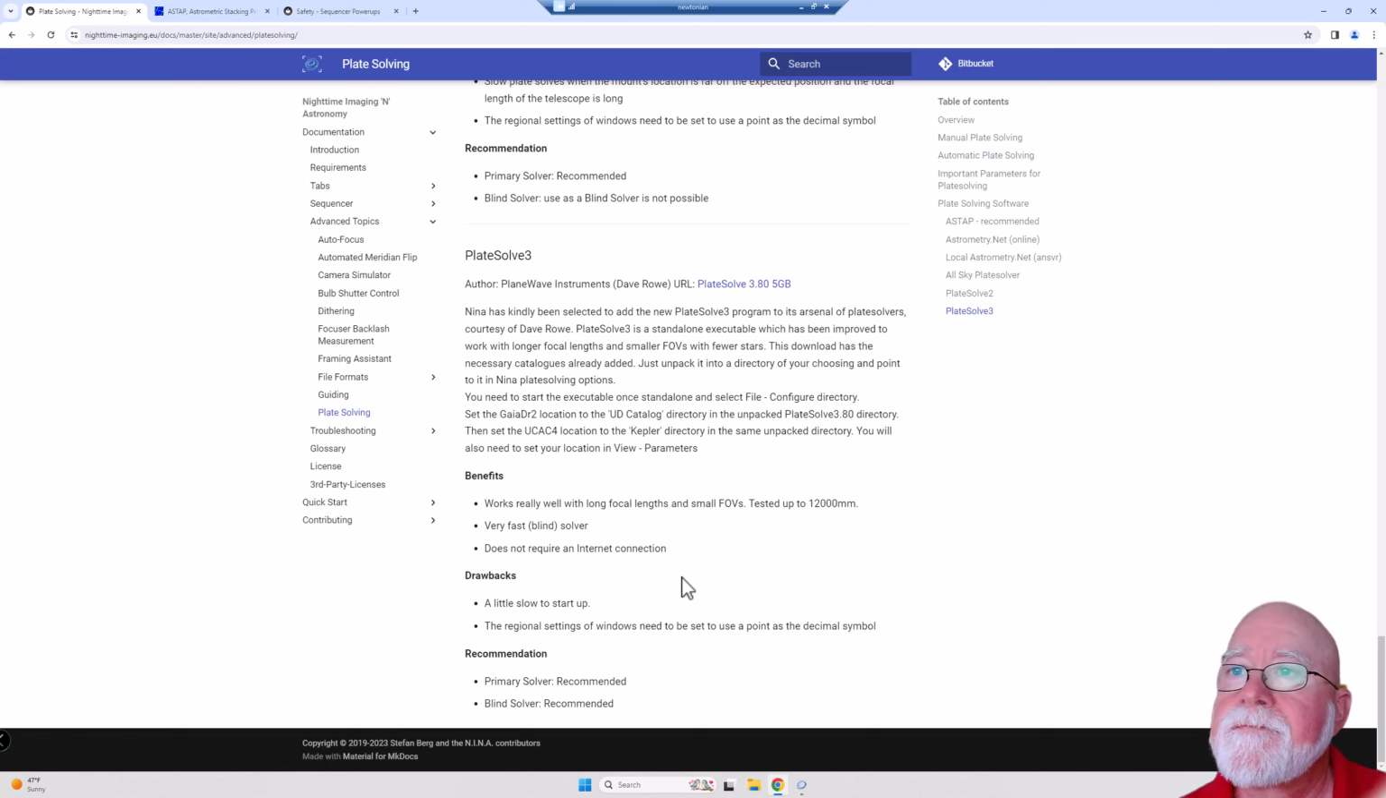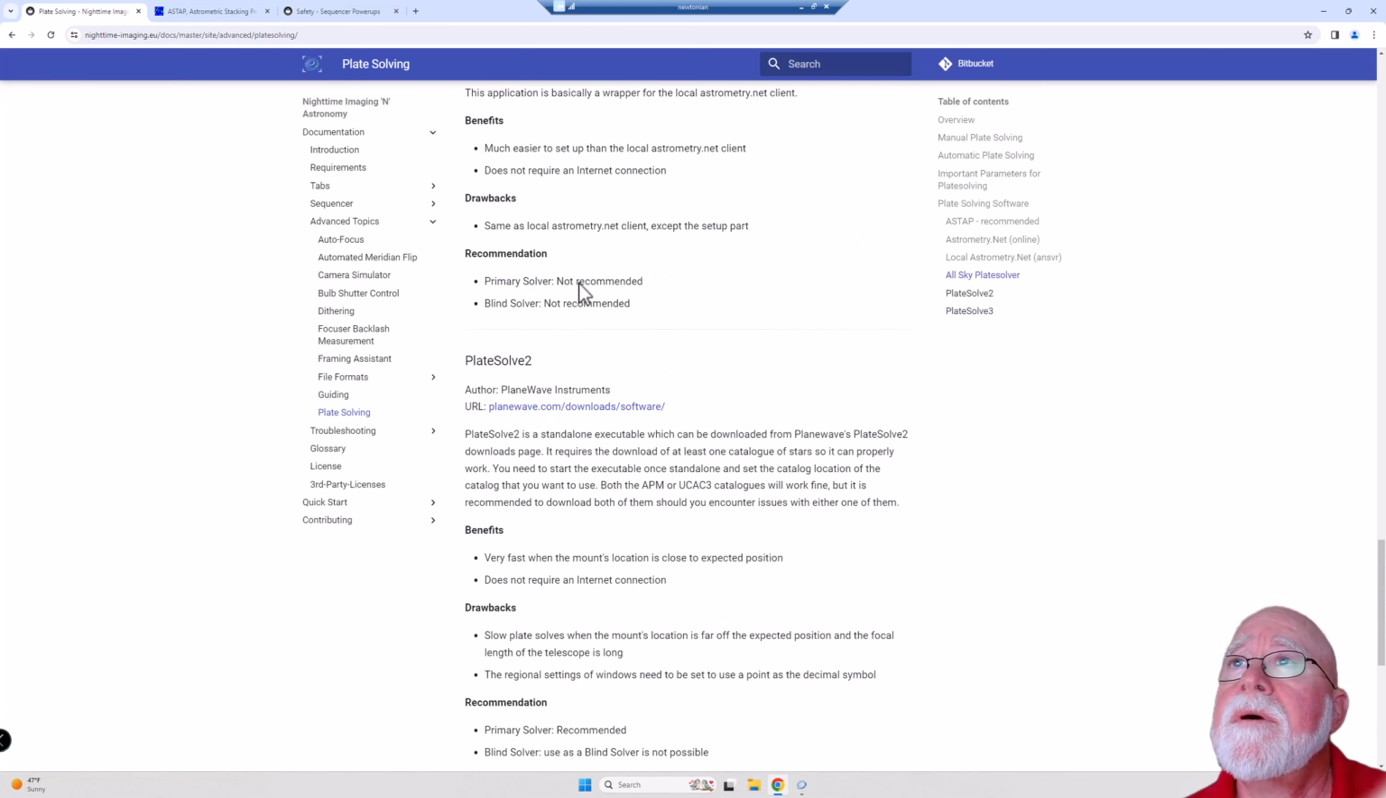And this PlateSolve 3, it's tested up to 12,000 millimeter focal length. So I don't know very many people with a 12,000 millimeter focal length telescope, but hey, it works. And you notice here that there's a link that you can download it, and this link goes directly to a Dropbox which has this file, and you can click on that to download. And same thing, see ASTAP, where's ASTAP? Up here, here's a link to ASTAP, and you can click on that and you can download ASTAP.